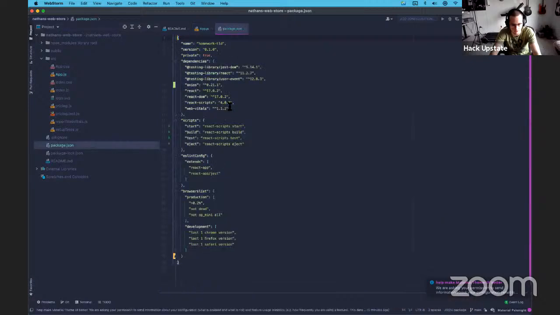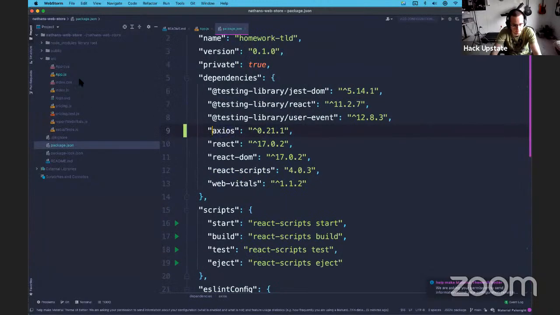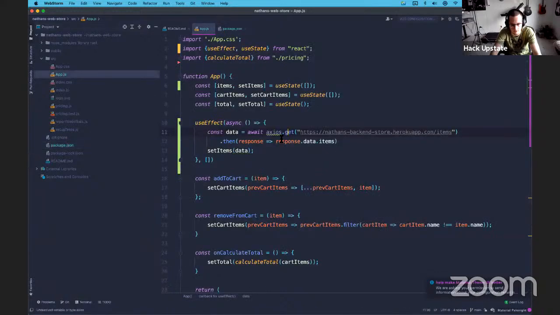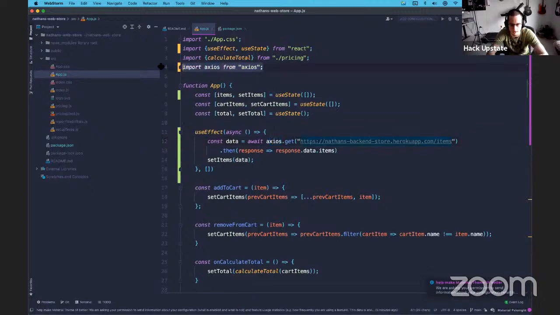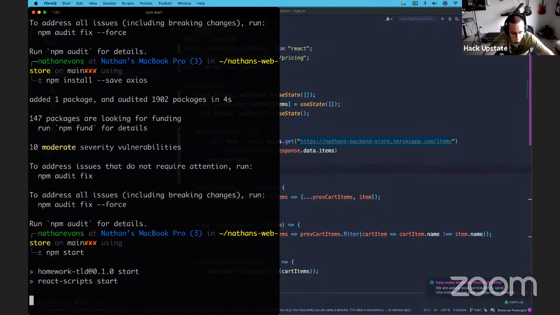Just checking really quick to make sure. Yep, so we have Axios installed. It's part of our dependencies in the package.json right here. There we go. So now we can do our import statement and pull Axios into our code. All right. Let's go ahead and start the app.